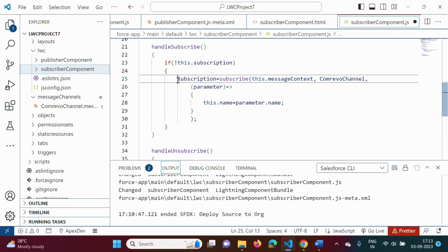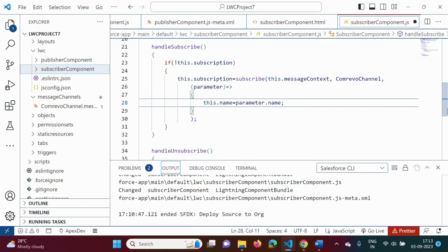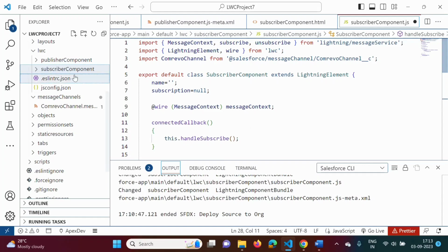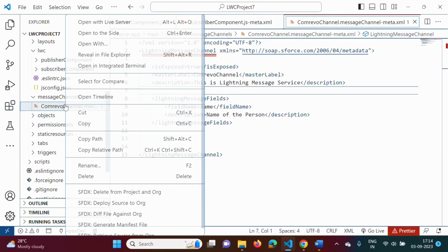Now see, here we have used our property subscription, right? So here we have to use this reference to the current object, right? So this dot subscription. So we have written code for the subscriber component JavaScript file. Now see, we will deploy our message channel. So see, right click on message channel name, deploy source to org.